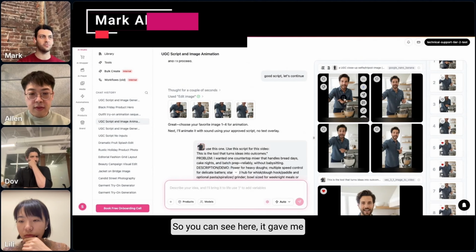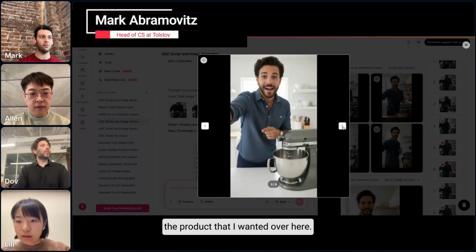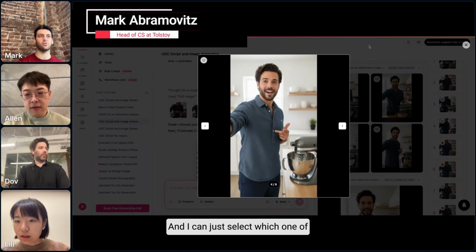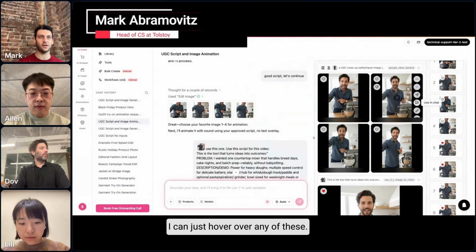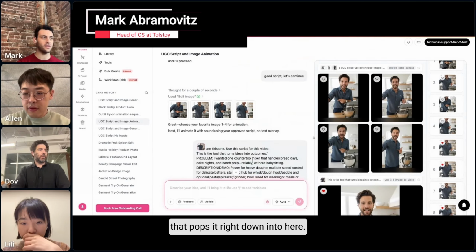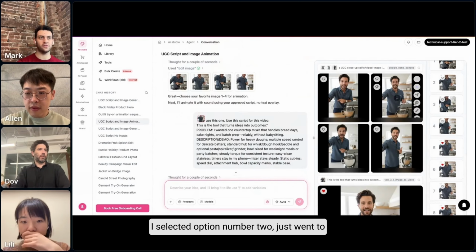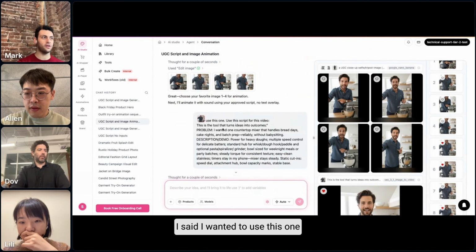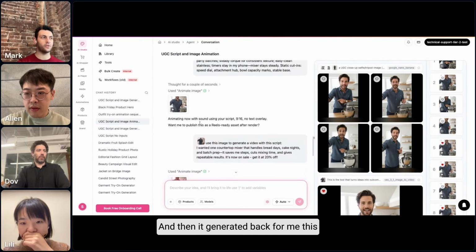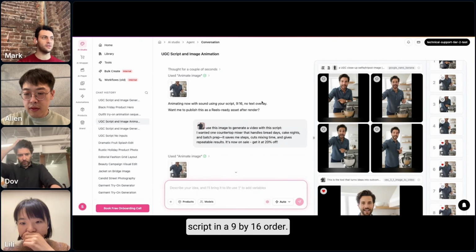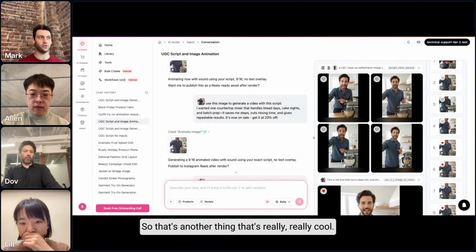So you can see here, it gave me a few different options of my avatar with the product that I wanted over here. And I can just select which one of these I want. So it's super simple. I can just hover over any of these. You'll see I can click use in chat. That pops it right down into here. And so that's what I did here. I selected option number 2, just went to use in chat. I said I wanted to use this one, and I gave it the script that I wanted it to use. And then it generated back for me this script in a 9:16 order. And then I can also iterate on it. So that's another thing that's really, really cool.